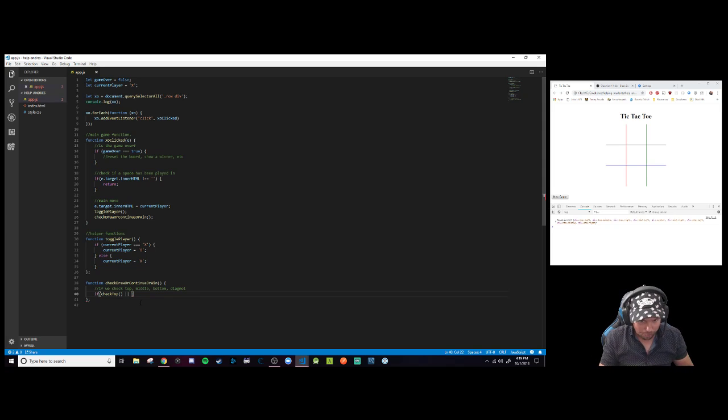So either check top, check middle, or check bottom, or check diagonal. All of these will fire, and only one has to present itself as true in order for us to say it's a winning move, the game is over, my friend, right? So that's what's going to happen.